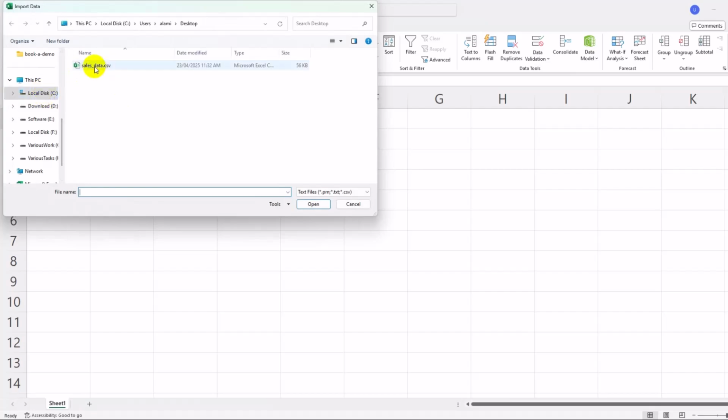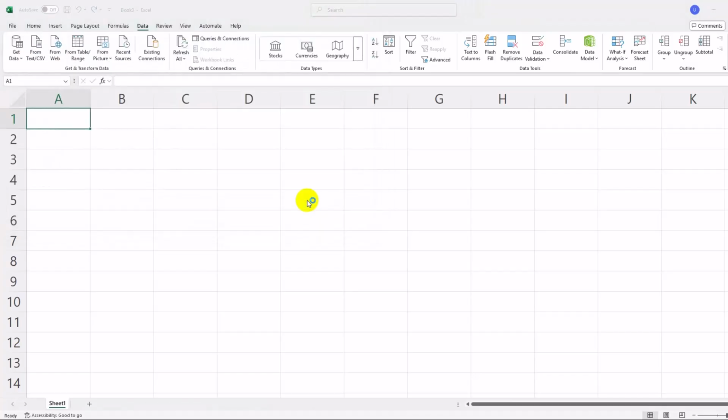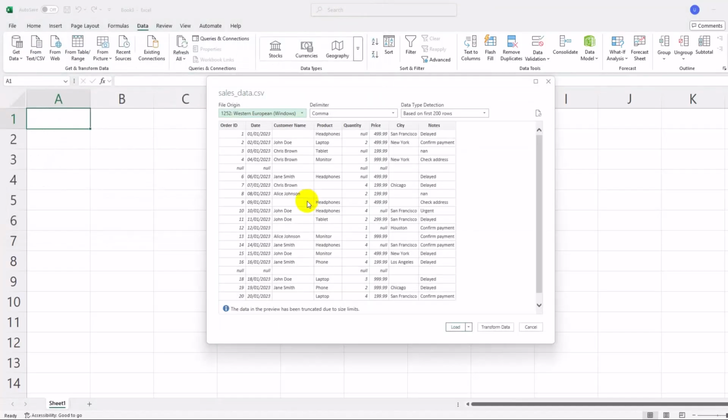Excel opens the Power Query editor. This is where the magic happens. Once your data is loaded into the Power Query editor, let's start cleaning it.